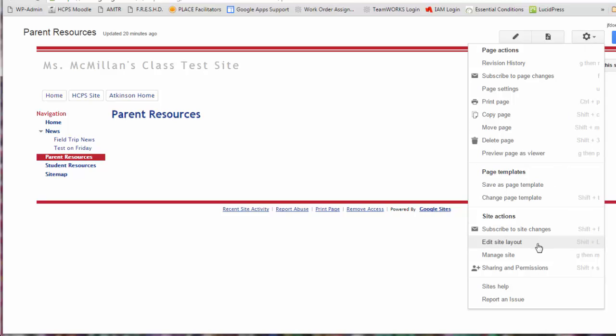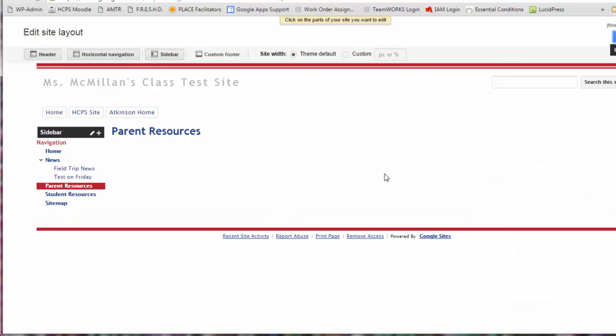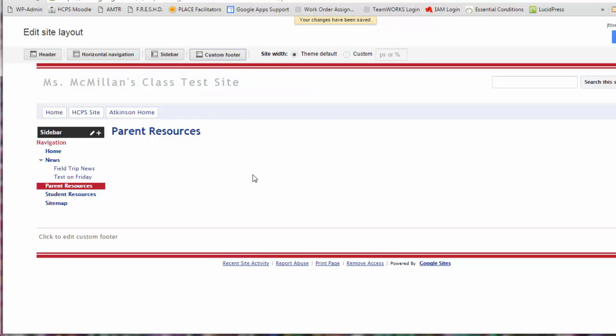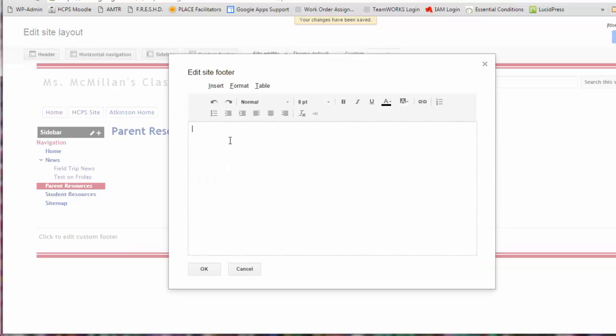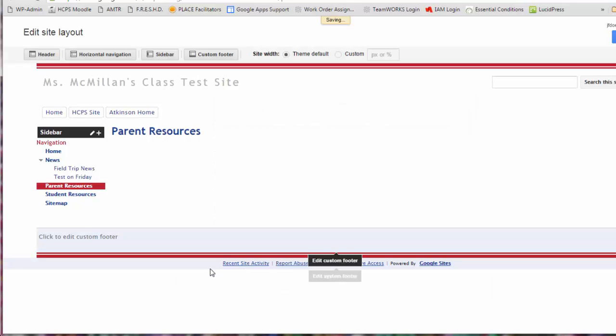I'm going to go back to edit site layout for just a minute because I do want to show you one other feature. There is the ability to add a custom footer. This is another place where some people like to put something like links to we don't take responsibility for links to outside web sources. So here I have our site has links to outside resources, and I'm going to center that because I'd like that to be on the center of the page, and I'm also going to make it bold so that you can see what this looks like.